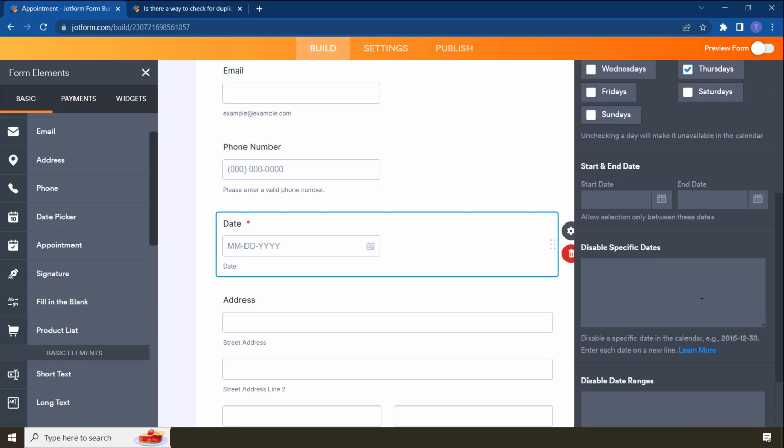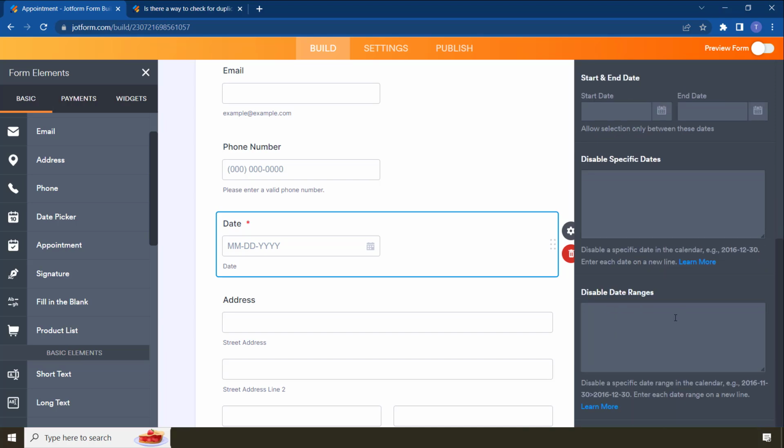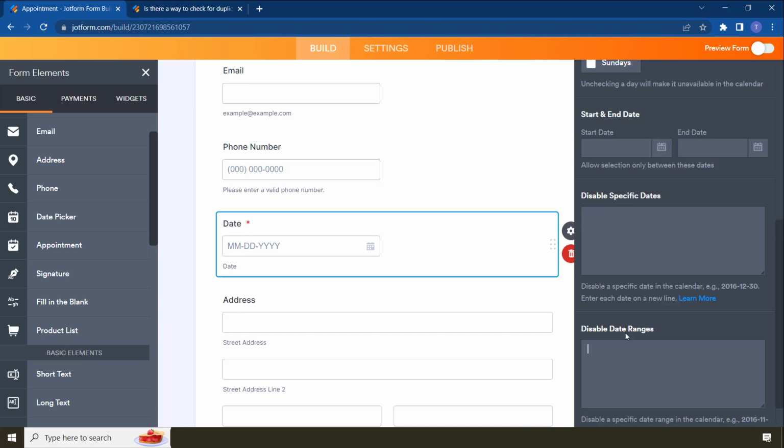Sometimes you can disable specific dates in a year. So all you have to do is to put these dates there so that probably they are holidays, so that people cannot take them. Or you can also disable date ranges to say from 1 January to 28 February. You can also do the same, making use of this particular form. So that's generally how you put limits on the date picker.